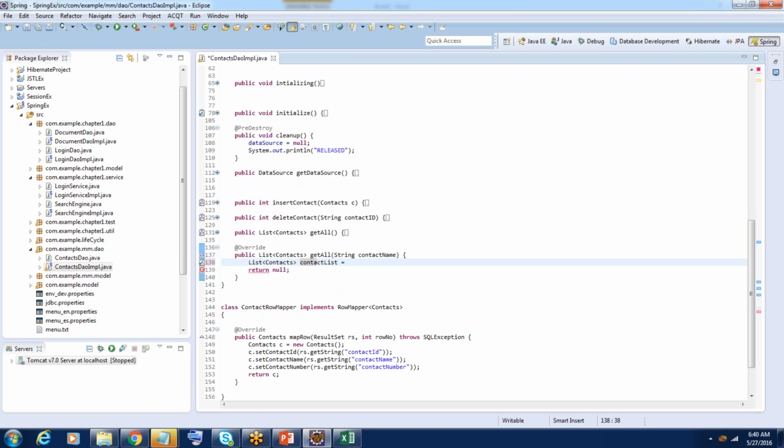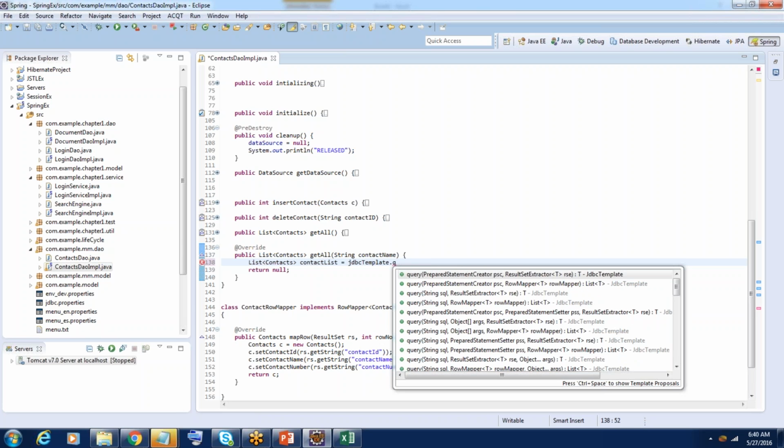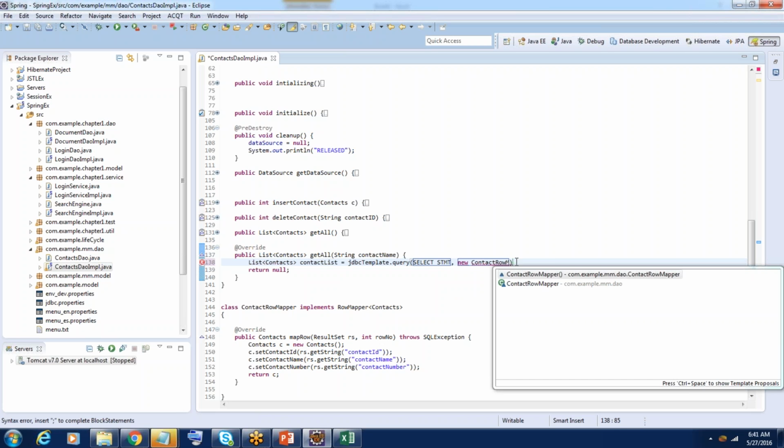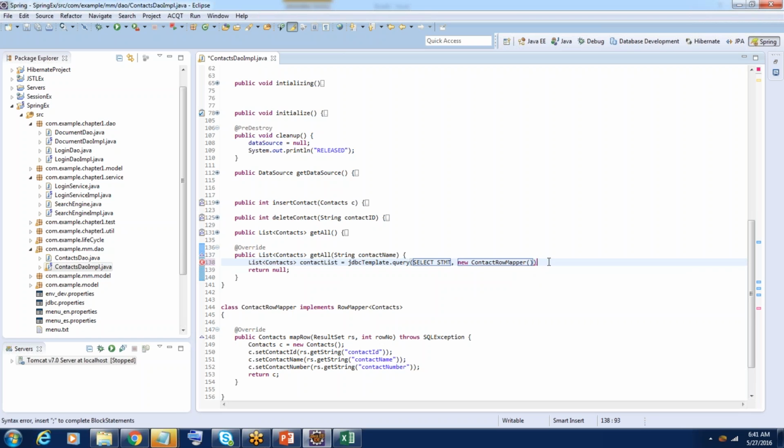The contact list is equal to jdbcTemplate dot query. You can use this string query, your SQL select statement, and then the row mapper class. Your row mapper class is new ContactRowMapper. So this one is going to return you the contact list.